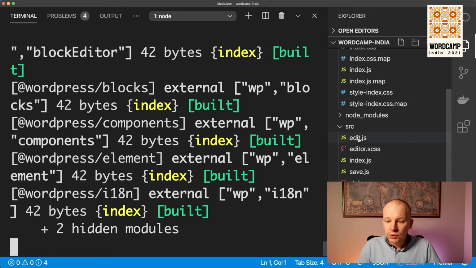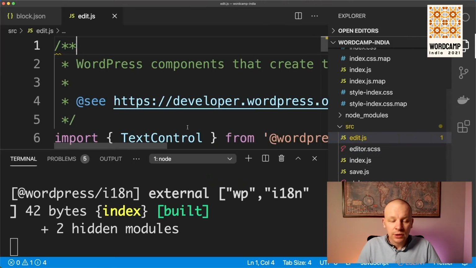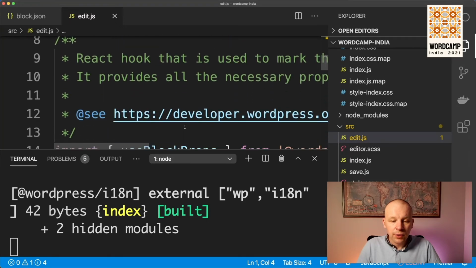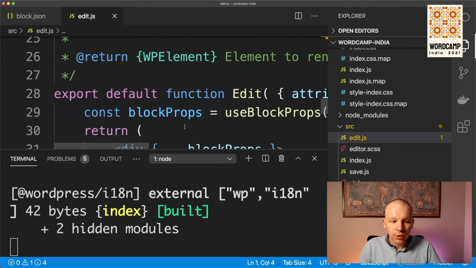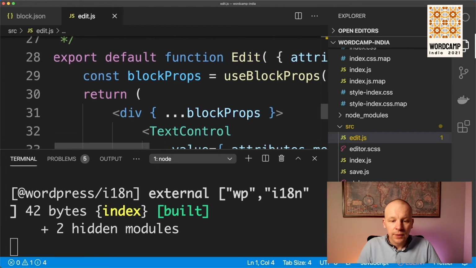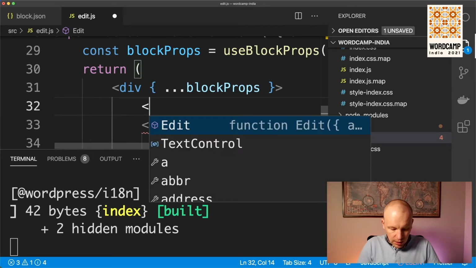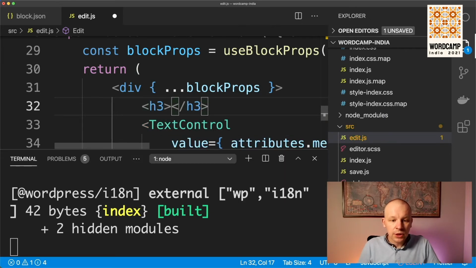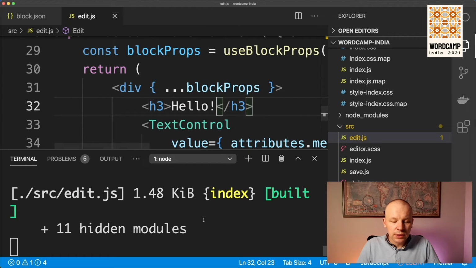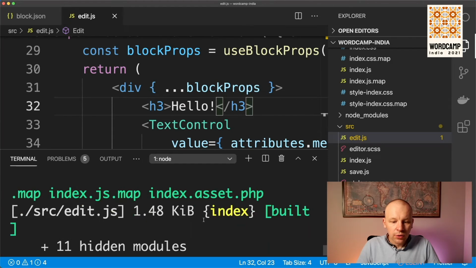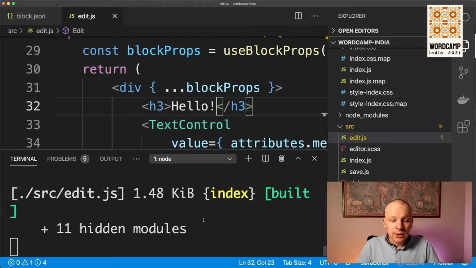So let's go to the source folder and modify the edit.js file, which contains the block editor representation of our block. There is an edit component that we will modify. So let me change something in the JSX here. Let's write the word hello, and once I save it, you can see a quick change on the terminal, which means that the changes were applied to the output folder.